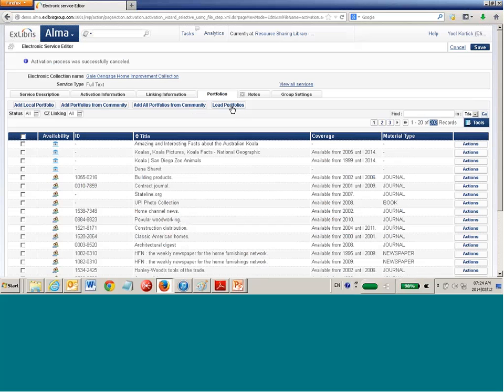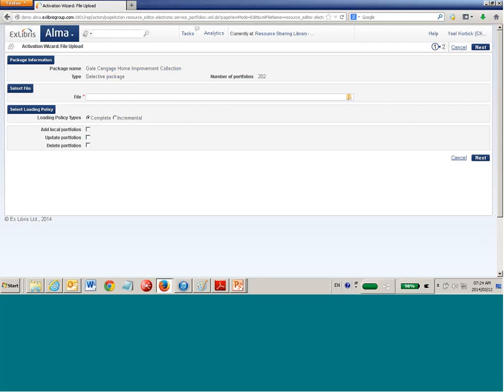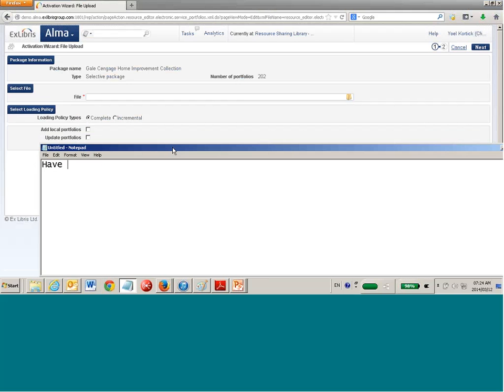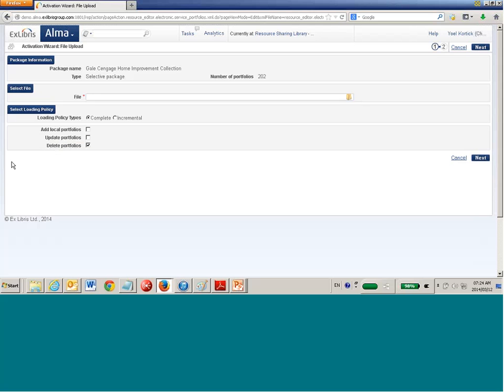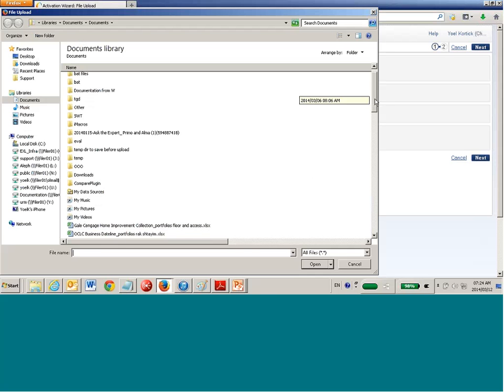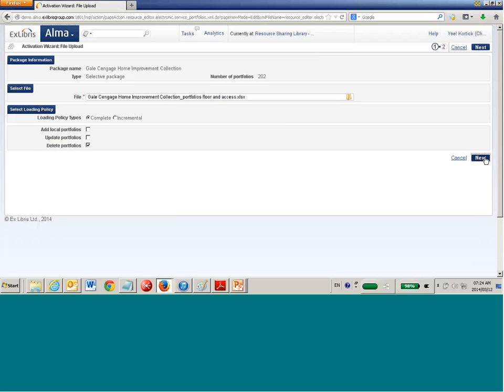Now here we go. We're going to choose Load Portfolios. We're going to choose Delete with Complete. And let's just write down here what we're doing. I have 202 portfolios. Input file has only 2 of them. I choose Complete and Delete. Never mind my spelling. Here we go. Let me choose that file. So that was right here, Gales Engage, Floor and Access.